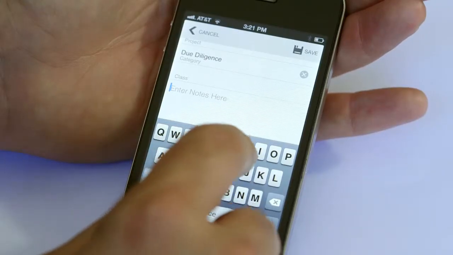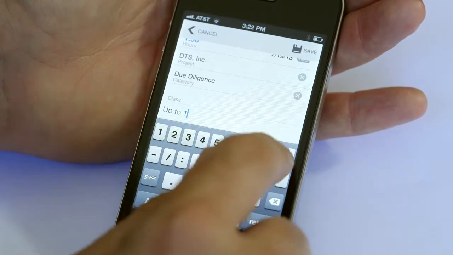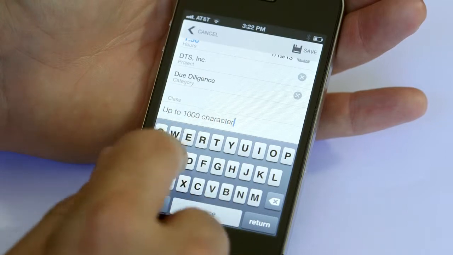And of course, I have 1,000 characters to enter, and I can type that in just like I would an email. And really, the goal behind this functionality was to enable you to use BigTime just like you use your email. So you can see the autocorrect, etc. And once I'm finished with that, that's all I need to do. I can hit save, and that saves that information back to my mobile application.